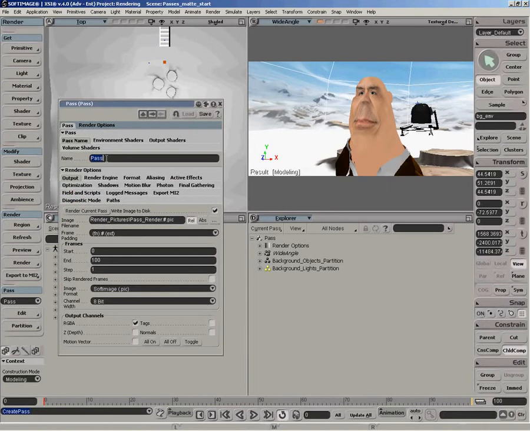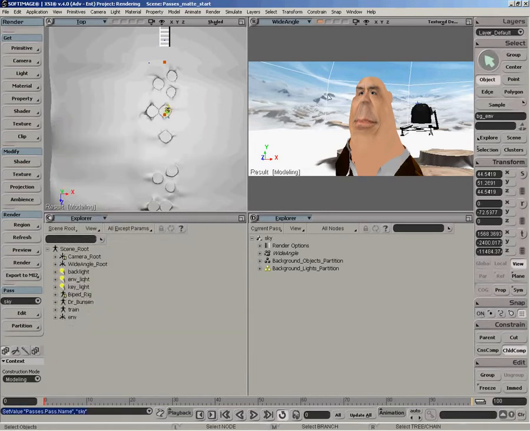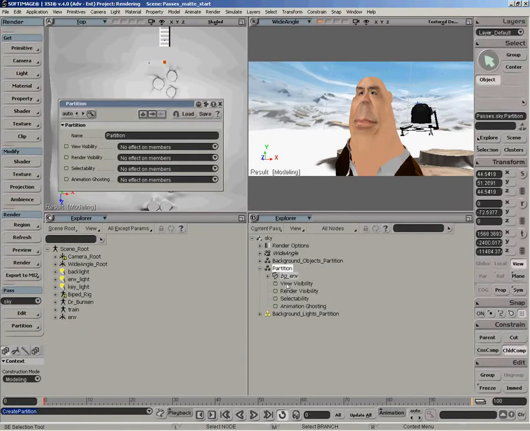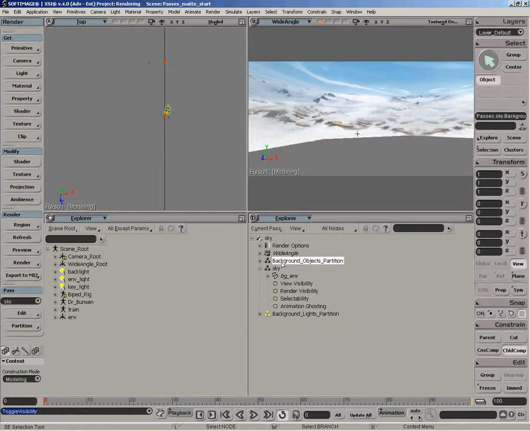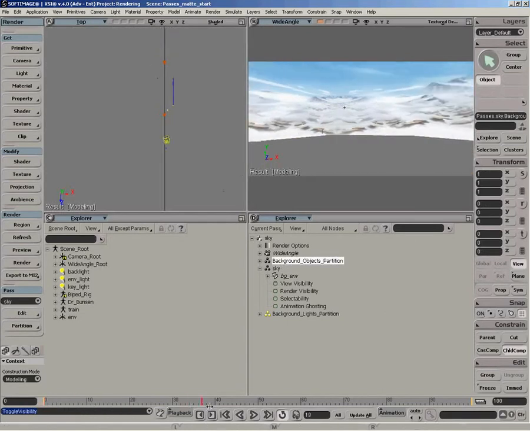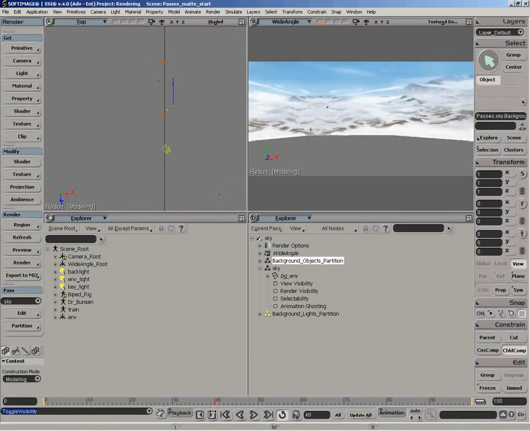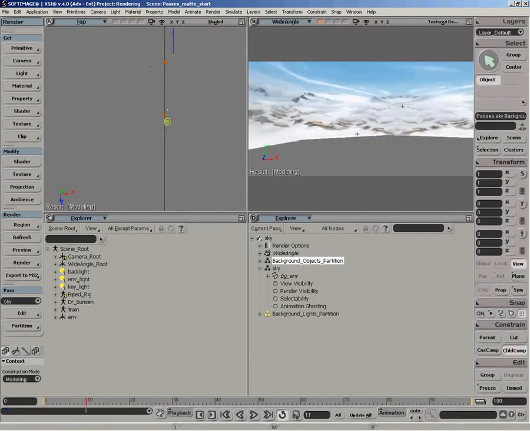And the first thing we want to isolate is the sky. So I'm going to name that pass sky. Now with it selected, we're going to do partition new. So it's going to pull it out of the background object partition into its own partition, which let's name just to keep track of it. And now all we have to do is hide the background object partition. So hit H with the partition selected. And you can see we've extracted now a pass just of the sky.